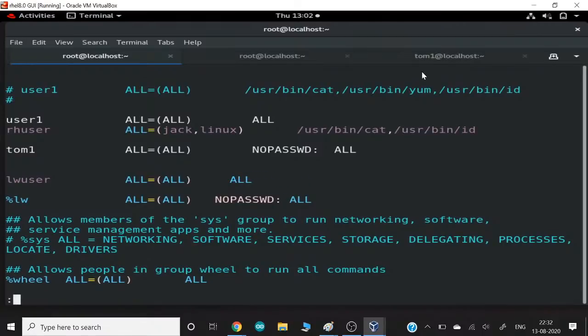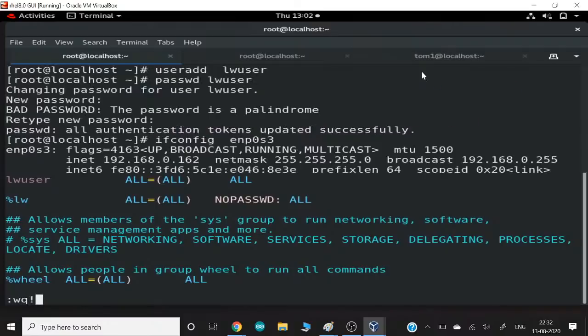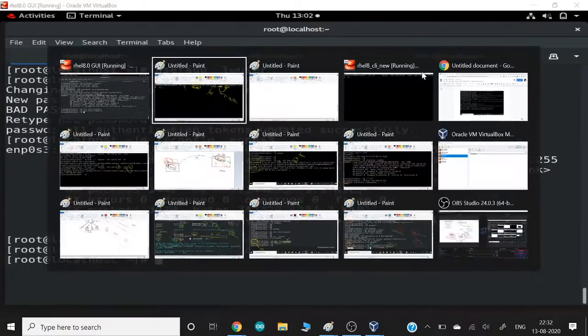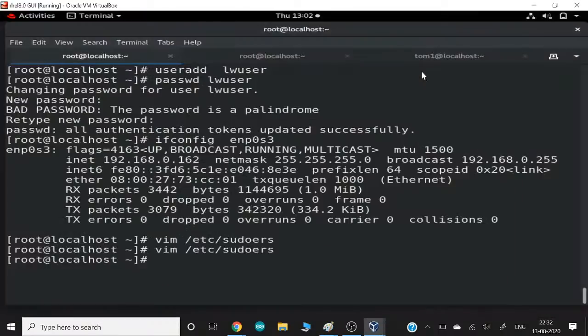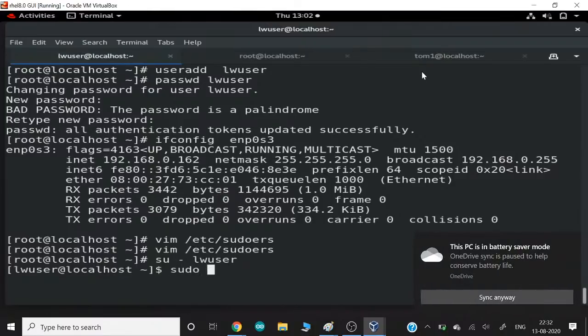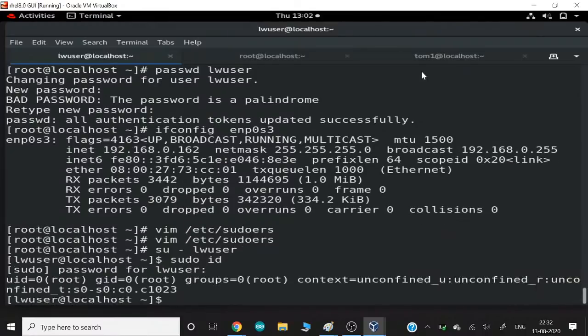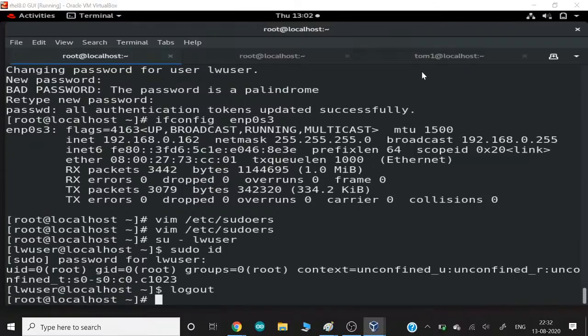So if you don't disable the no-password setting, what happens, guys? In the local system, if you log in with this user, whenever you run sudo, it asks you to give the password. And I'm there in front of my system, I can give the password and do the things. But if you do SSH, then you're stuck.